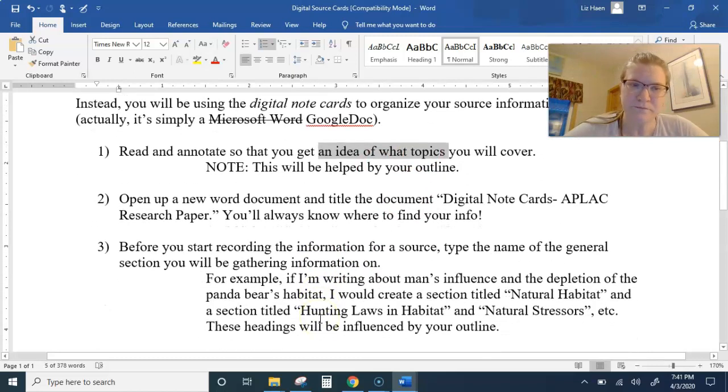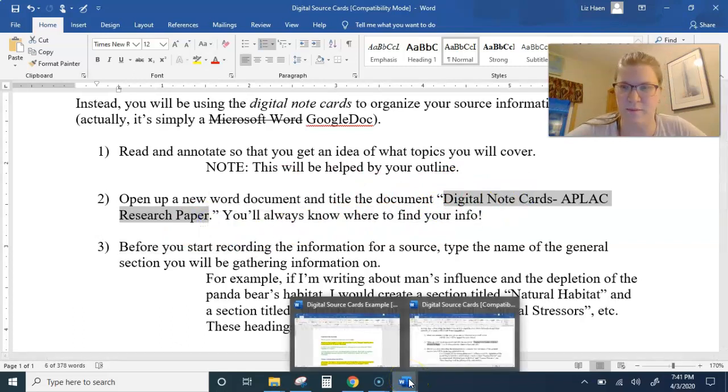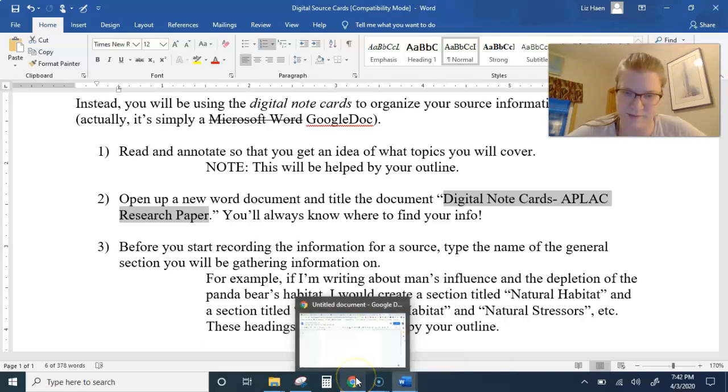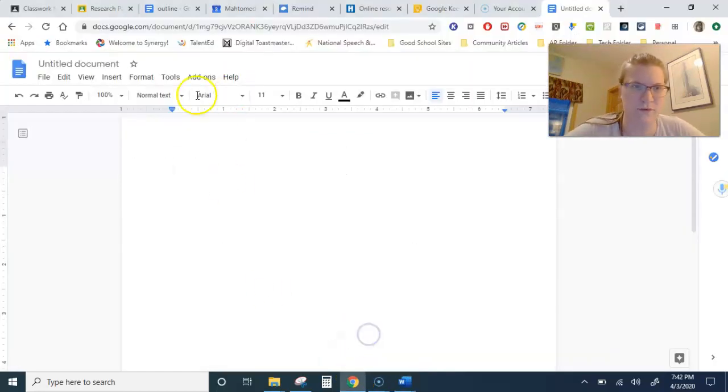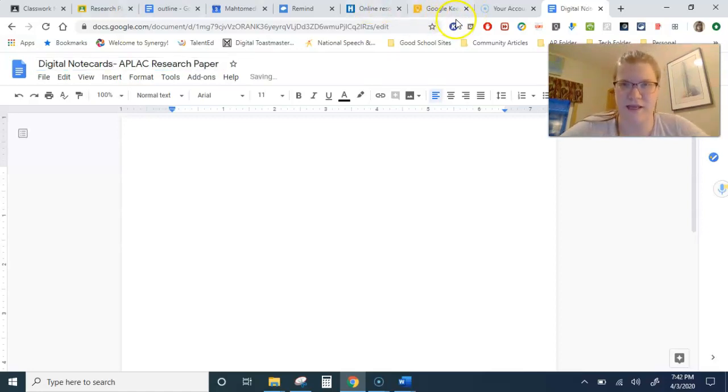So I'm going to open up a new document. And the title of it should be Digital Notecards Appalachian Research Paper. Will you please not title it something inappropriate? I've seen the titles of your papers. Do you know that? I can see the title of your papers when you hand them in to me. So just be aware of that. So we're going to create Digital Notecards Appalachian Research Paper. All right, so got that set up.